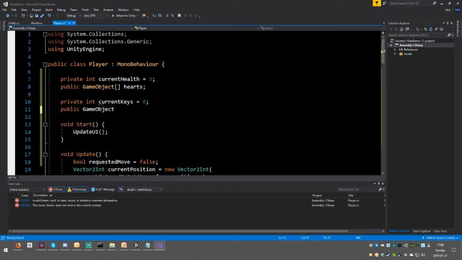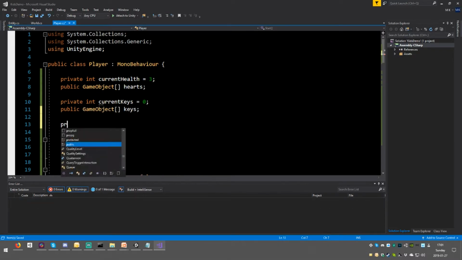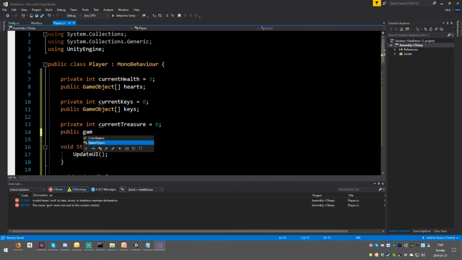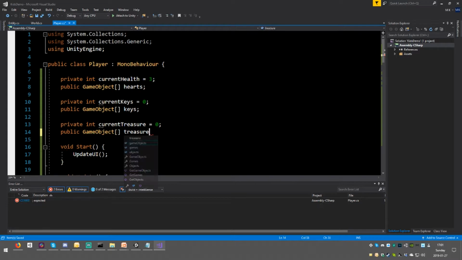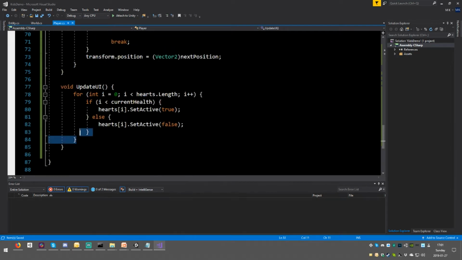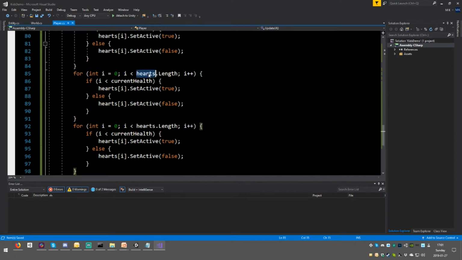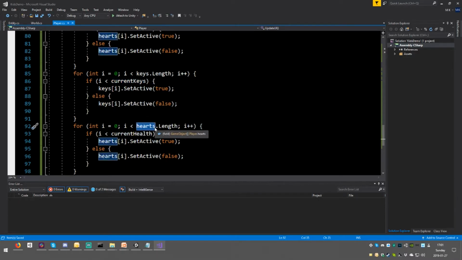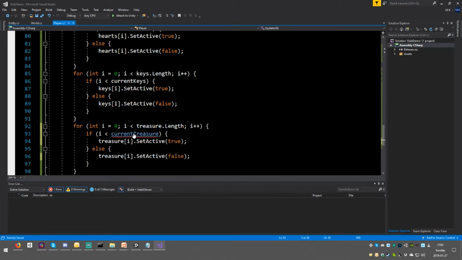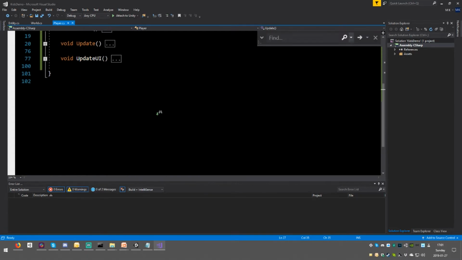Public game object array keys. Private int current treasure. Oops. Treasure equals 0. Again, we start with 0. Public game object treasure. All right, it's easy enough. So let's quickly go and update UI. We're gonna do exactly the same for loop, only for the keys. So keys, keys, keys, current keys. Same thing. And treasure, treasure, treasure, current treasure. Okay, the UI is ready to do its thing.